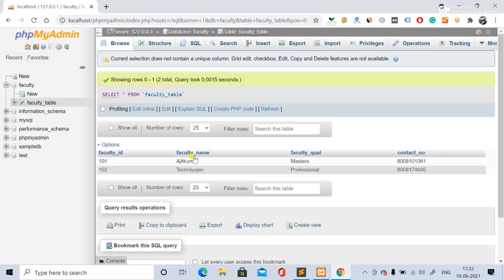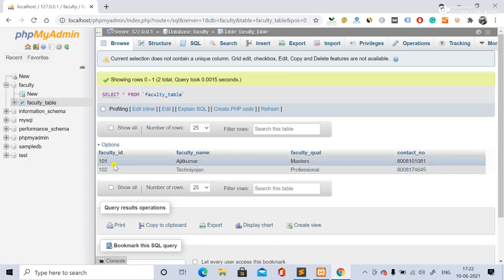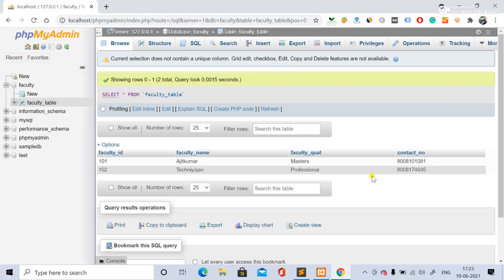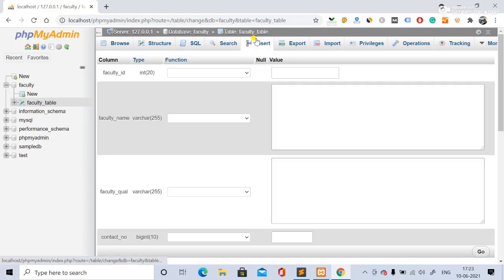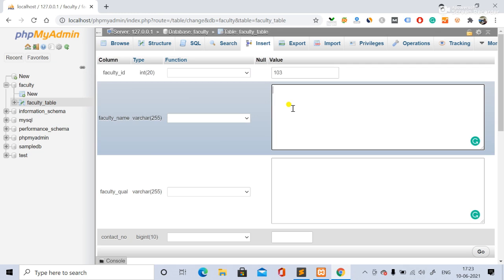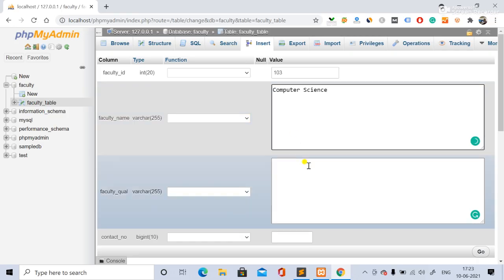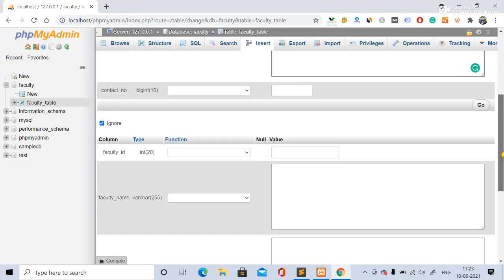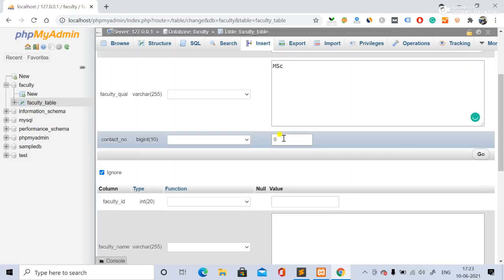See, now we'll check, see over here, it comes over here. These are the column names, these are the values that we have inserted now. If you go in the insert tab, then also it's possible, you can enter like this and write as it is. You can say faculty name, whatever, computer science, like this, and faculty qualification, MSc, like this, and the number like anything between, you can say 440, yes, done.